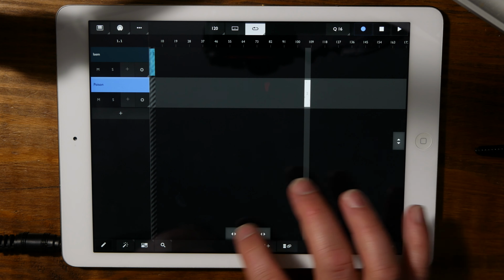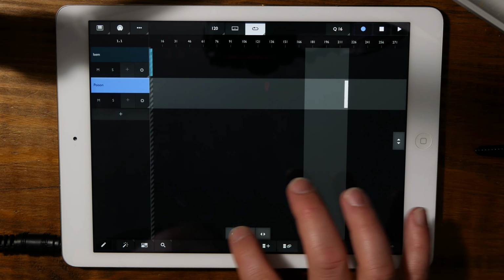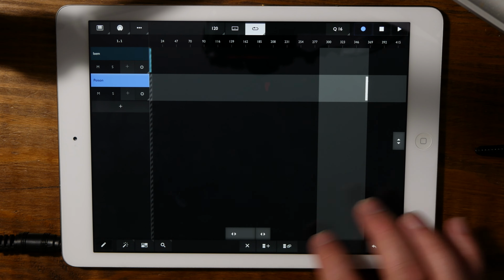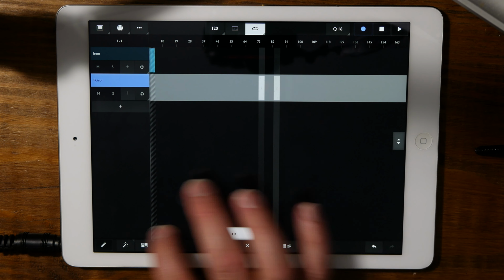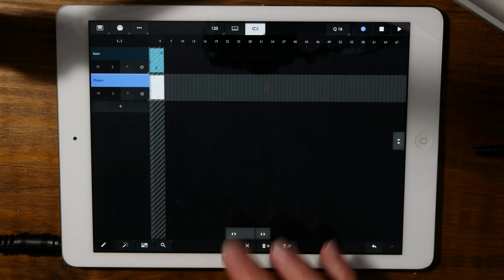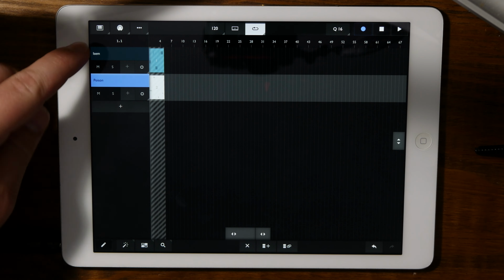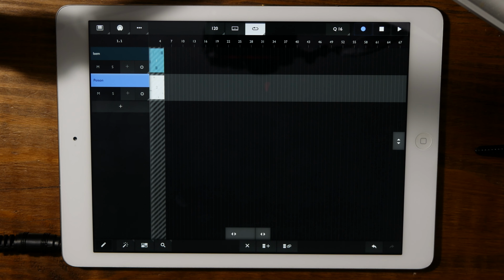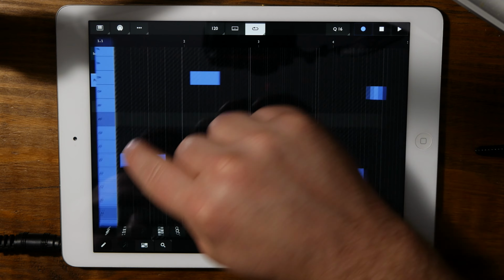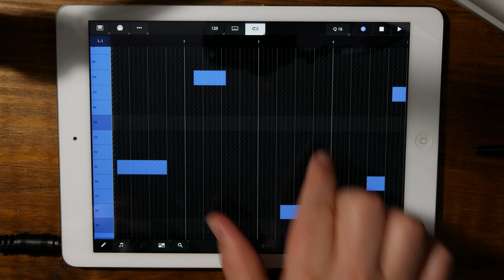If I wanted to go on, yep, see, I can keep going as far over as I want to. And then with the unlimited pack, you can do unlimited tracks. And so things are just pretty cool. Oh yeah, one more thing that I want to show you, and then I will let you guys go.